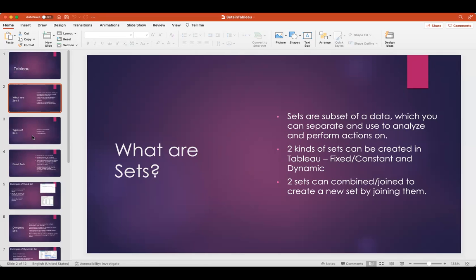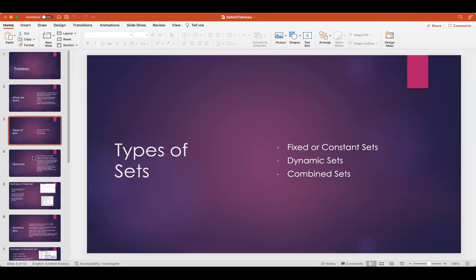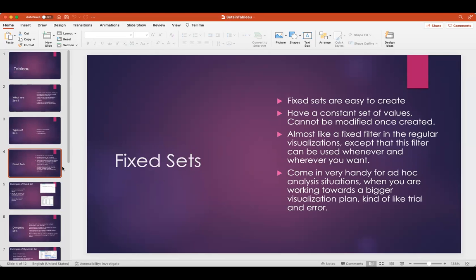Okay, so let's get into the details of what types of sets we are looking at, starting with fixed sets, which are also called constant. Yeah, basically, Sapna, we are creating a group, but based on some condition. Is that correct? You'll get to it once we look into examples. You will be clear.